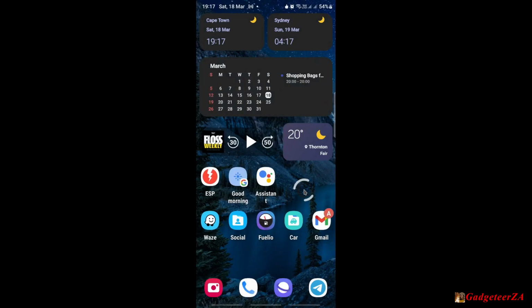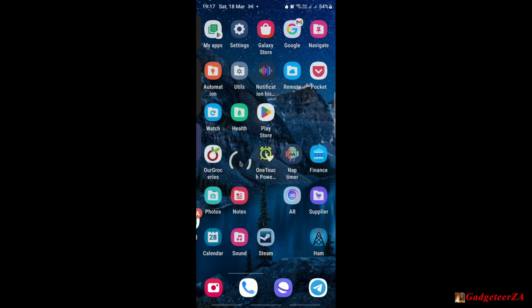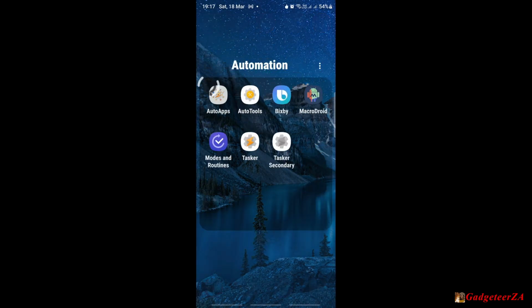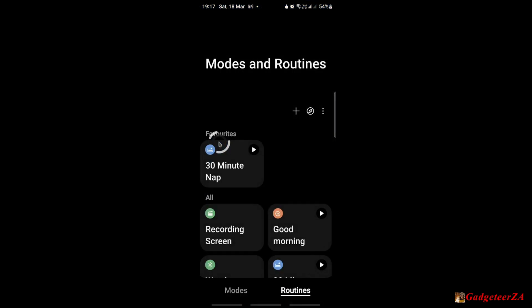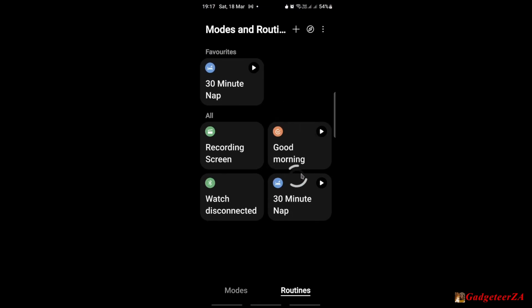So the other way to trigger it is through one of the Samsung routines itself. It's got these various modes and routines you can trigger. So you would just go through to wherever you've got your modes. I've just got them in a subdirectory, but there's a thing called modes and routines. Click on it and you choose routines. And what you're going to be doing is just setting up a new routine called Say Good Morning.